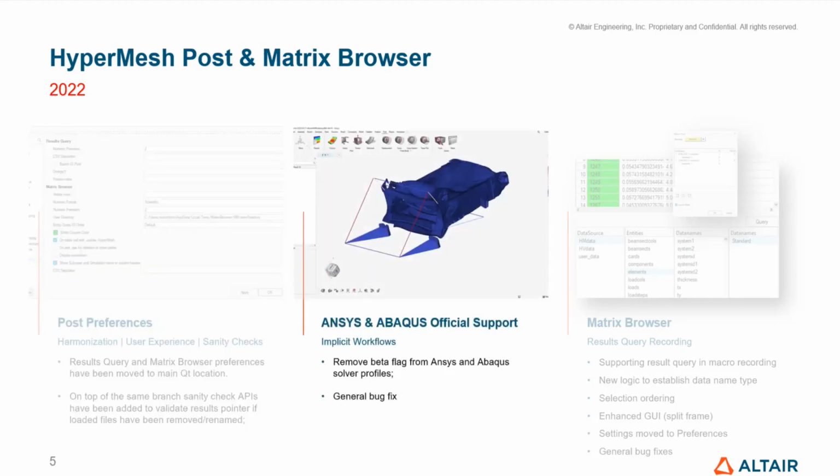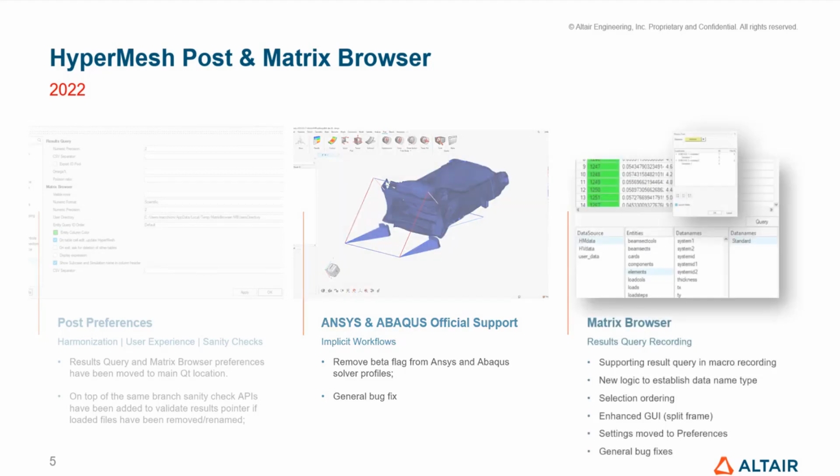Apart from that, we have also released our official ANSYS and Abaqus support. That mainly goes towards, of course, the implicit workflows. It was mainly about removing that beta flag because it has been under tests for a few months now. But we have added a lot of bug fixes on top, and now it is perfectly ready for everyone to make use of. And finally, we'll go over the Matrix Browser updates as well.